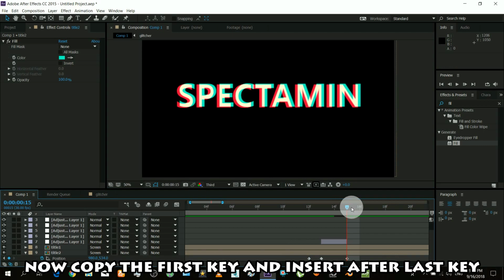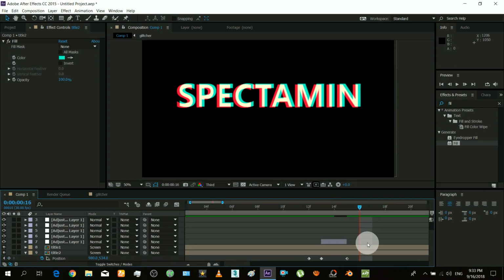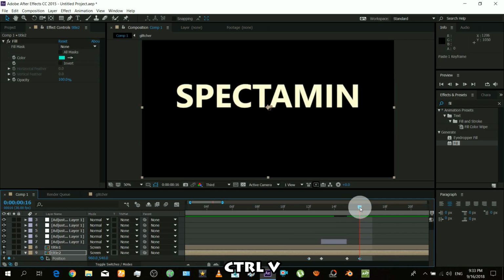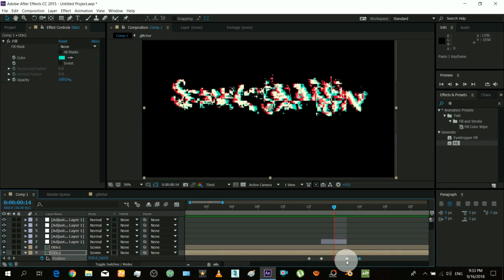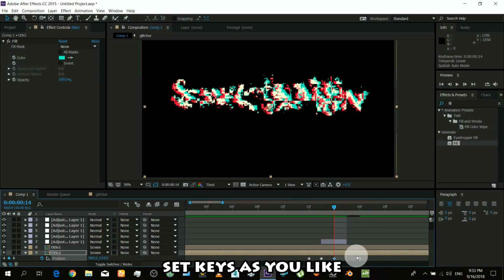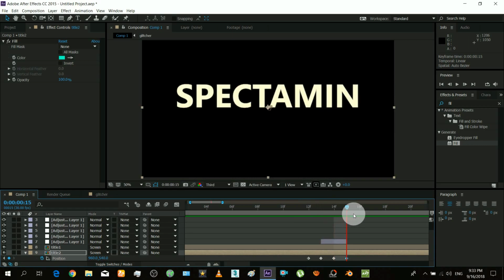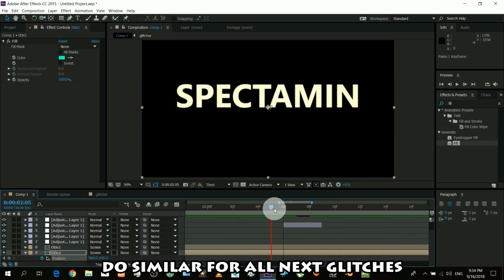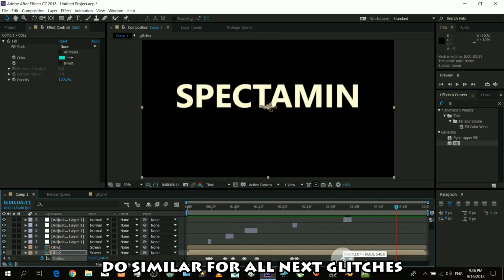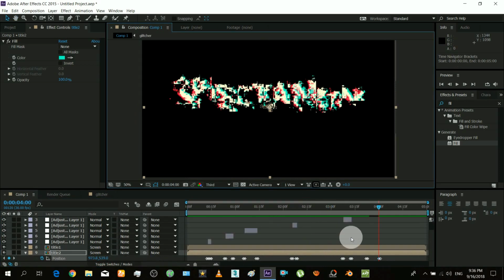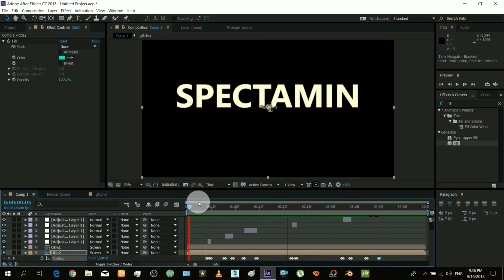Now copy the first key and insert after last key. Ctrl C, Ctrl V. That's it. Set keys as you like. Okay, cool. Do similar for all next glitches. And there it is.